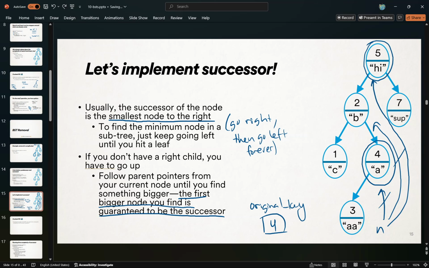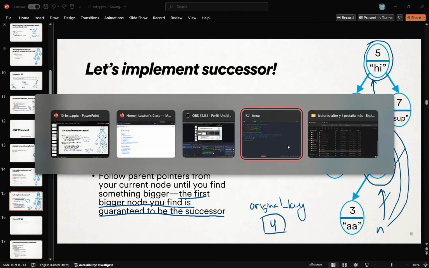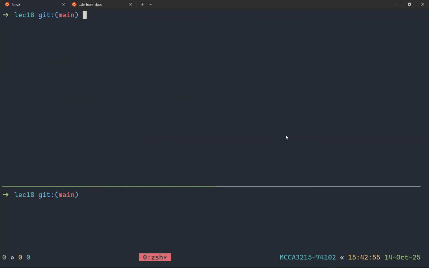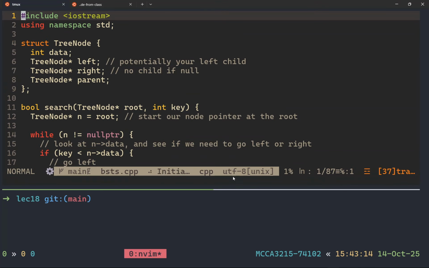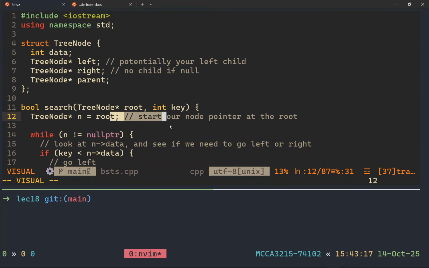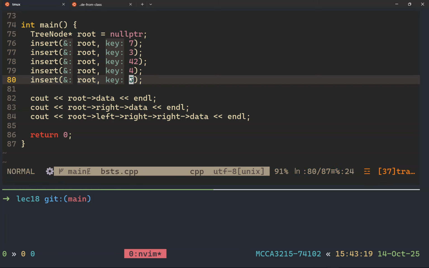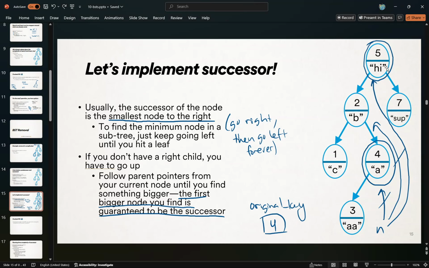So let me show that to you in code. Let's copy in, let's see, which lecture? I assume it's this one. Now I'll copy in the bsts.cpp from the previous lecture, and that gives us some, there are no key-value pairs, it's just data, but I've got a search and I've got an insert, and so I've got a tree that I could make. So let's make a tree, just with the keys though. So 5, 2, 7, 1, 4, 3. If I do it in that order of insertion, I'll get this tree.